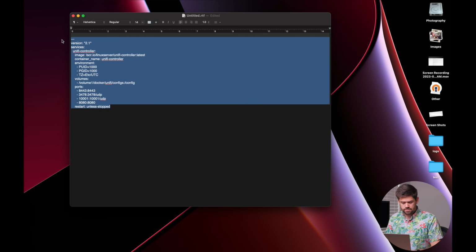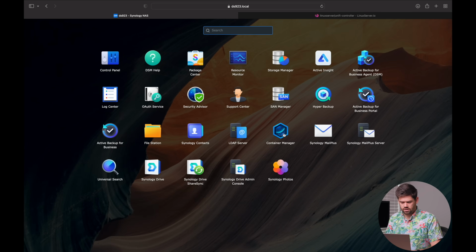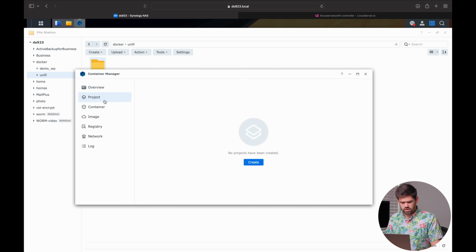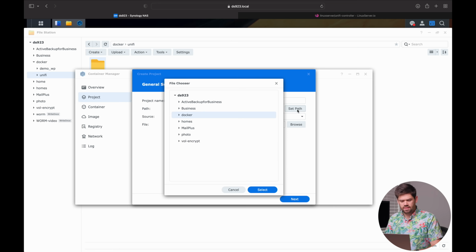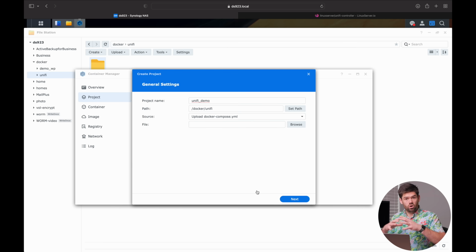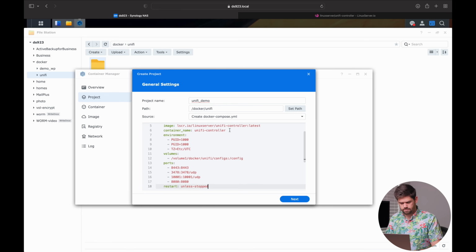All right, so now this full entire file is done. Let's go ahead and just copy it. And we are going to go back into Container Manager, Project, Create. And we're going to call it Unify Demo. And the path, that's going to be docker/unify. So that's just a way to keep all your stuff in there. And now we could either upload it or we can just create one right here. And we'll just paste it in right there to create it with all of our lovely configs in there.